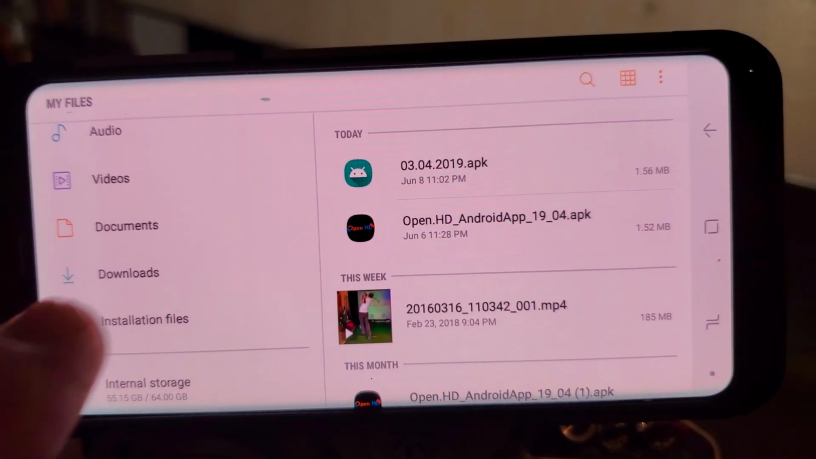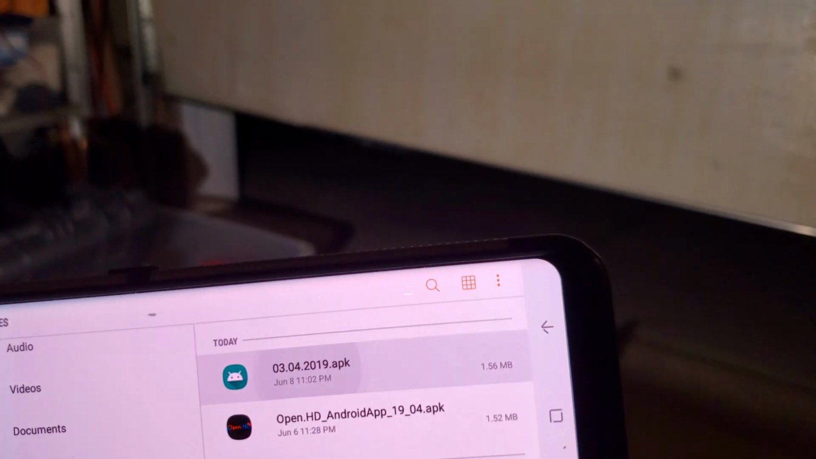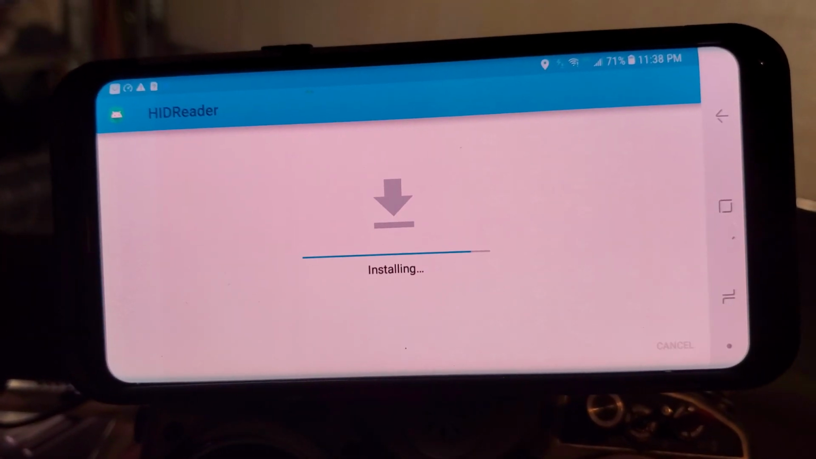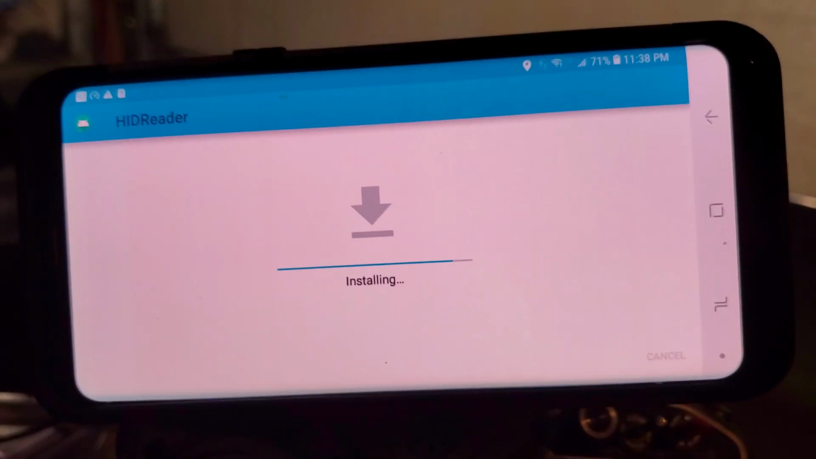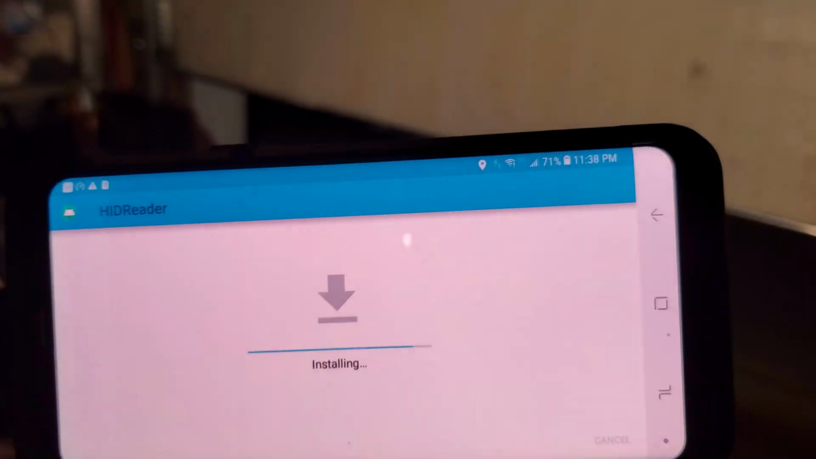Basically, the most recent file is this March 4th, 2019 APK file. Install it. It helps to have the phone not in any power save mode, and you may also want to go into your app preferences to set the priority high.